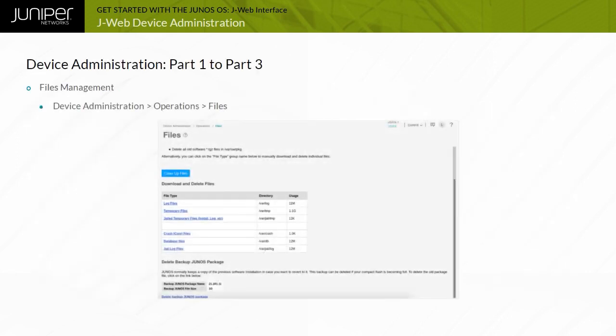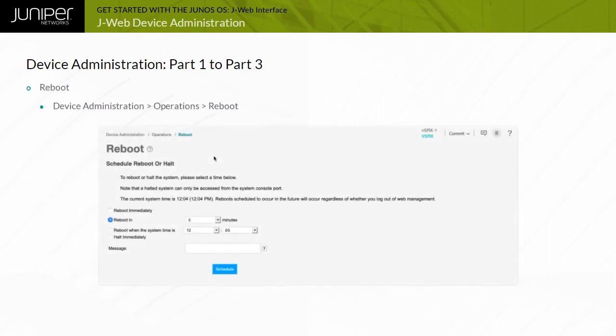The Device Administration Operation tab provides an interface to manage files and back up the Junos OS packages. Under the Files section, you can download and delete log files, memory dump files, and other temporary files to keep your flash memory device from becoming full. The Reboot section enables you to schedule reboots and provides other options for rebooting the system.